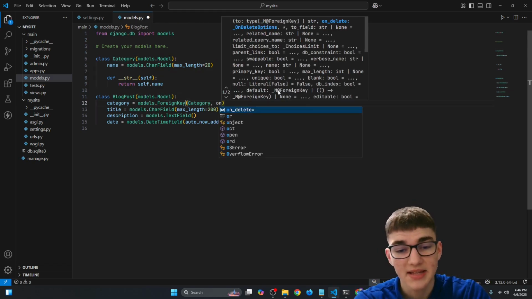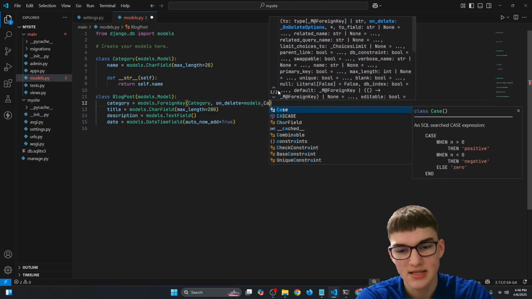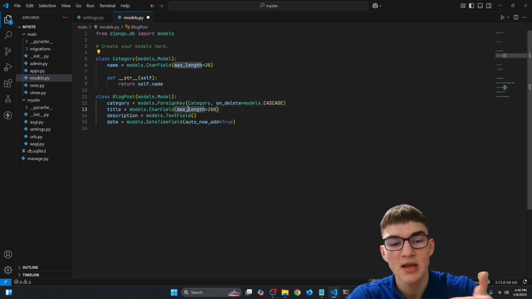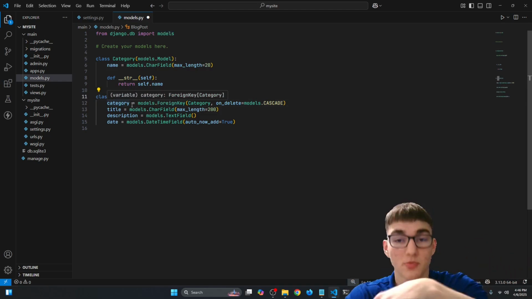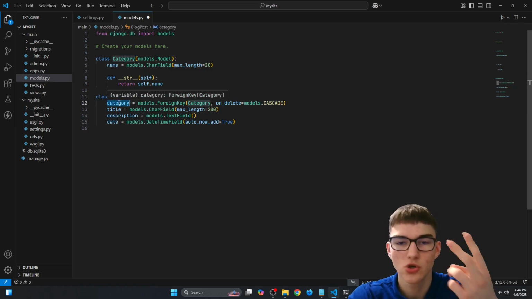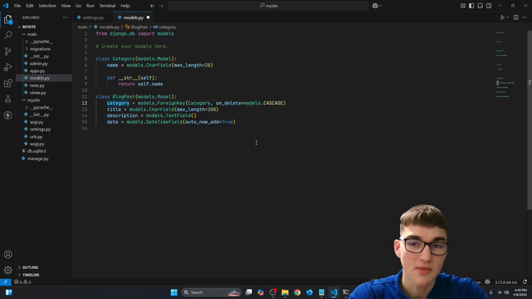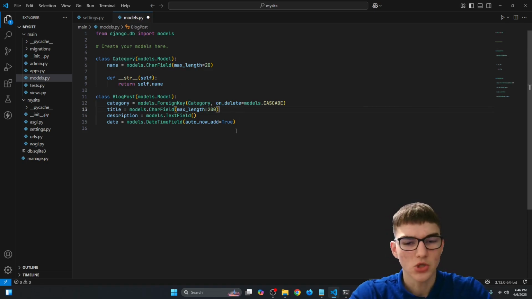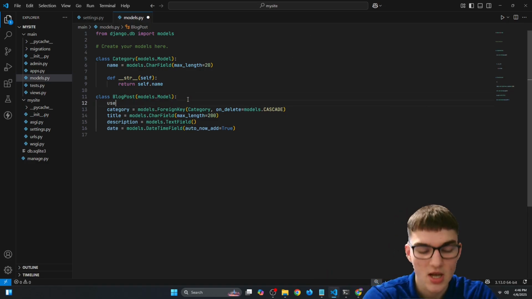And the thing we need to add is actually the on_delete method, and we need to type right here models.CASCADE. And what this means is just when we delete some category, all the blog posts that use those categories will also be deleted. So if we have a sports category and we have, for example, 2 blog posts about sport, those 2 blog posts are also going to be deleted if we delete that sport category. So yeah, that's it about this. And now we also need to connect users to this blog post.